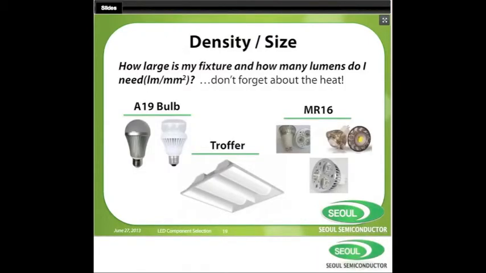Density, size of a system. So how large is my fixture? How many lumens do I need? So really your lumens per millimeter squared. I have pictures here of multiple different products. There's the A19, there's MR16 type products. So I think most of us have gone to the local hardware store, Walmart, wherever, and they've seen 40 watt, 60 watt A19 replacements. The next big opportunity is going to be your 75 and 100 watt replacements.